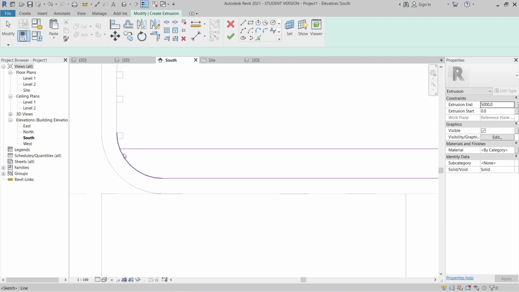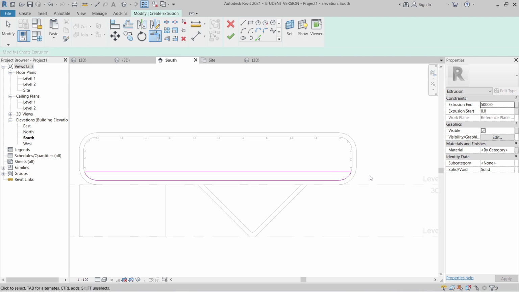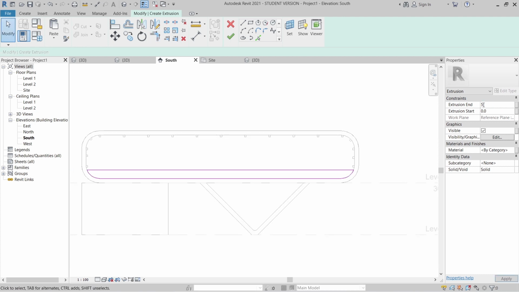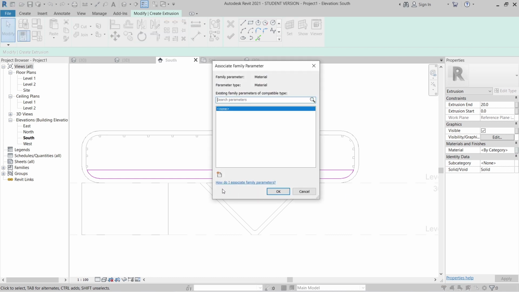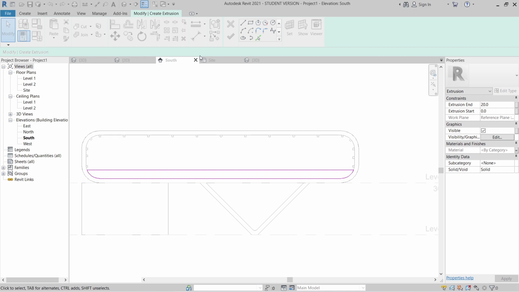until here. TR, trim and extend. Trim and extend. Then make it about 20 millimeters for tempered glass. Then assign a new parameter as well. Create new. Make it glass. Okay, sorry. GLASS is okay. Just hit finish.